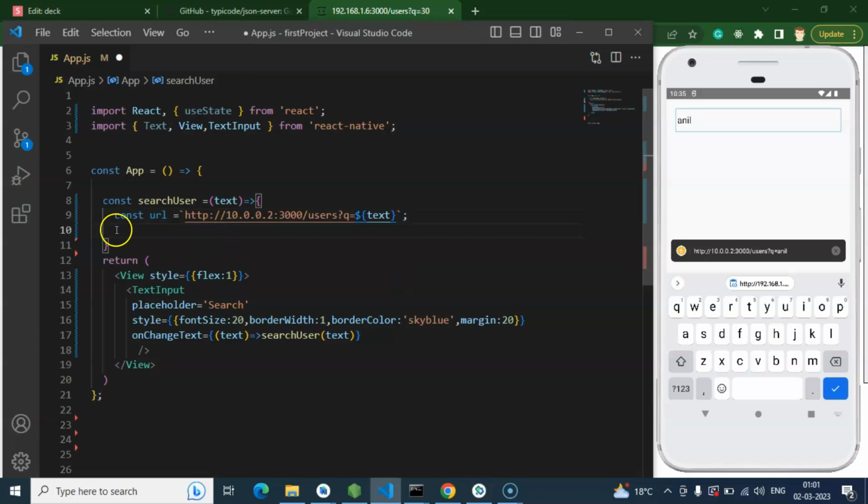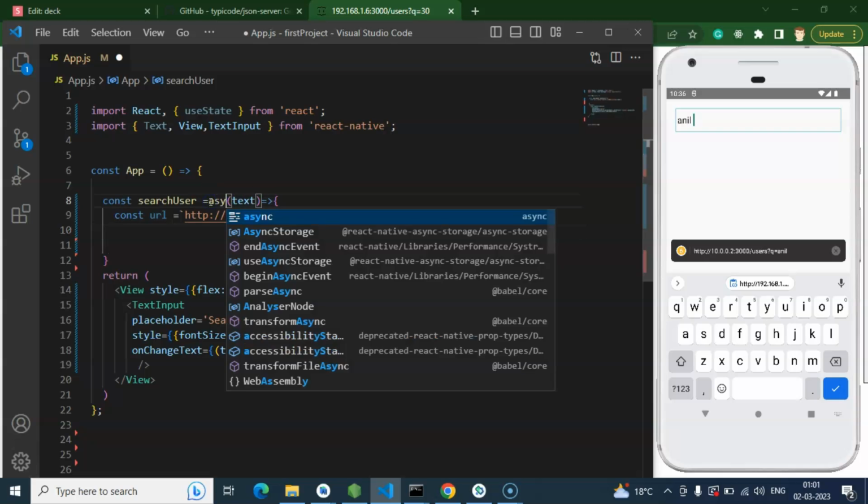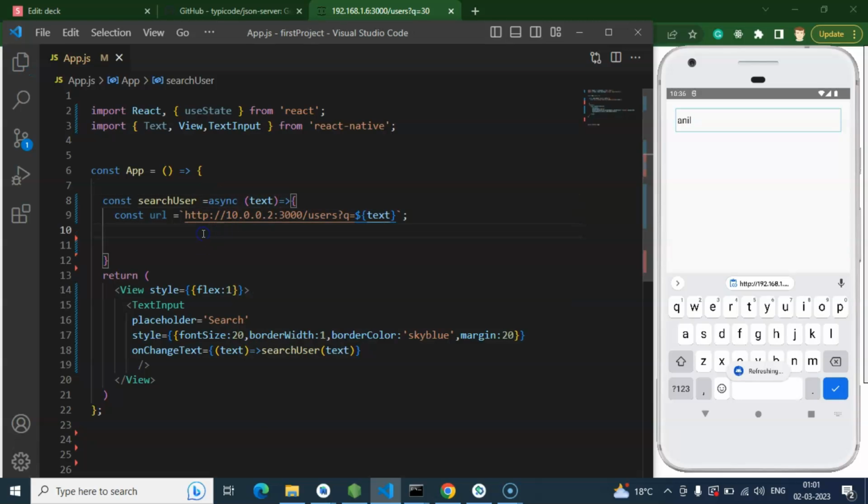Even if you want to declare this URL outside the search box, you can still do that, but I just want to keep it simple, so I'm putting it there only. After that, just use the fetch method, and whenever we use the fetch method, it will return a promise. So we have to put the await keyword there. We have to handle the promise, so we will just use async and await there.